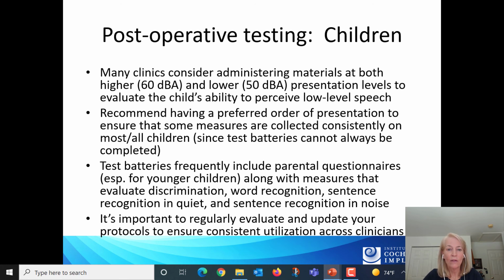You might want to have a preferred order of presentation. So when you see our protocol, you'll see that all the clinicians, we try to follow that order specifically. So that helps ensure that some measures are collected consistently on most or all of the children. If somebody starts with a different test, then you're going to have sort of half as much of one test as you will of the other. And it's better to have a lot of data that you can look at.